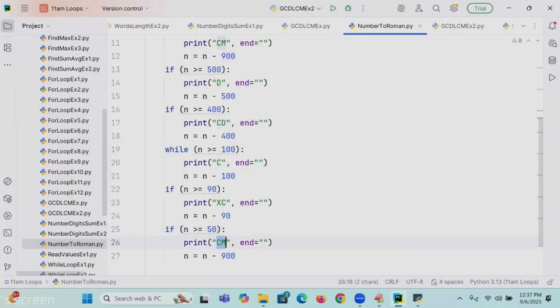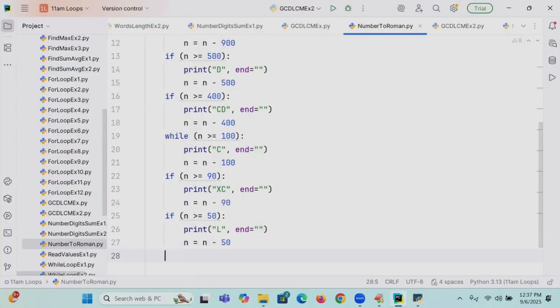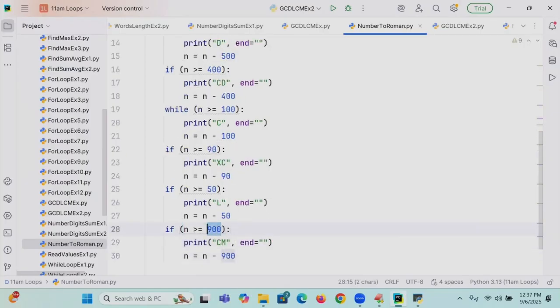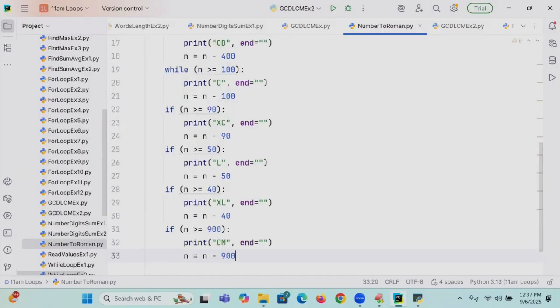So 50. Next, I'll write the code for 40. 40 is called XL. I will write next 10. This is a while.